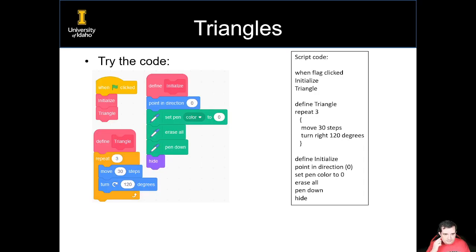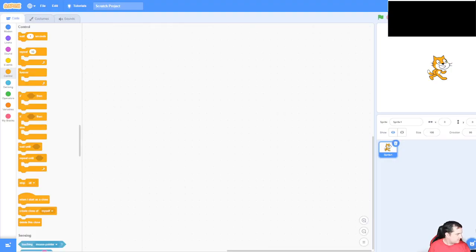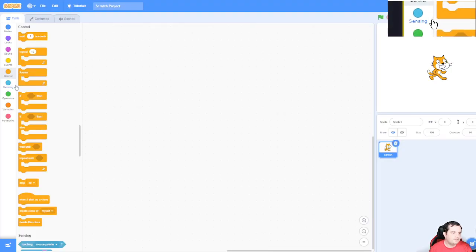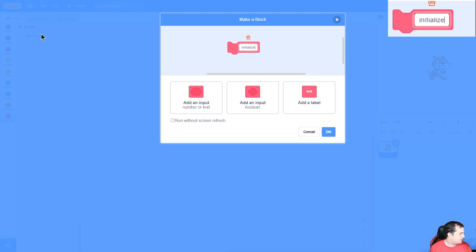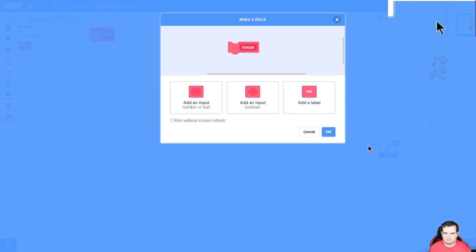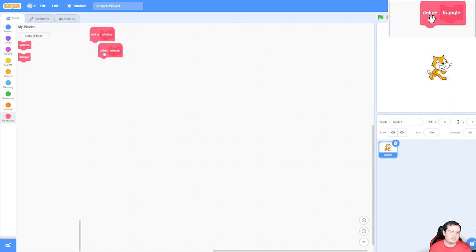So let's go ahead and make some triangles. So we're going to initialize, we're going to make some triangles. Let's go ahead and switch over to Scratch to do this. Alright, so let's make a couple blocks. Let's make an initialize block. Let's make another one called triangle. I guess I actually have to click OK on those.